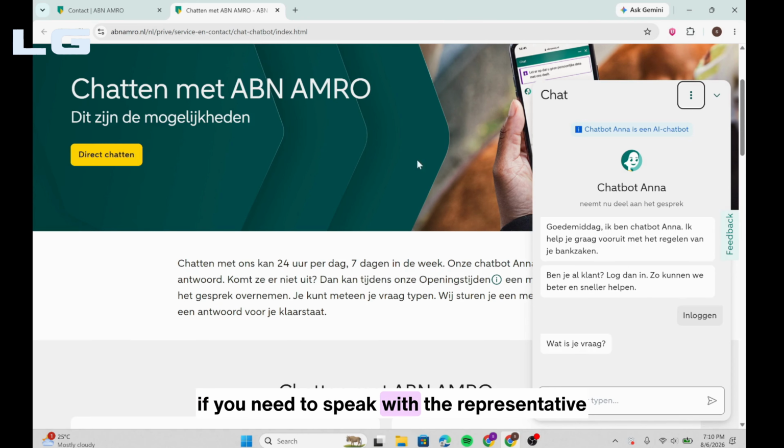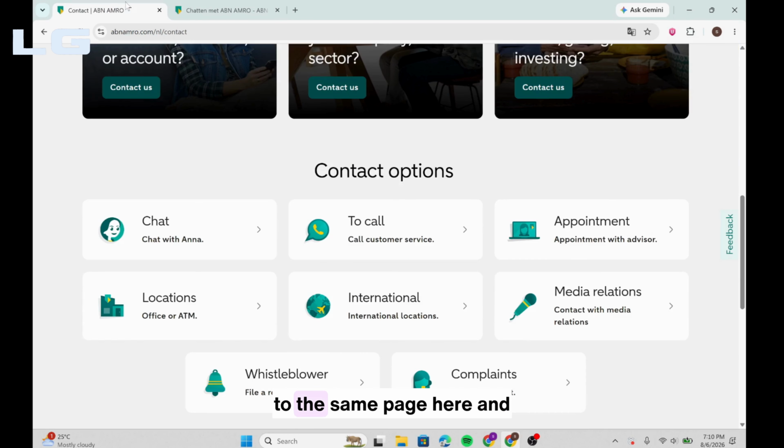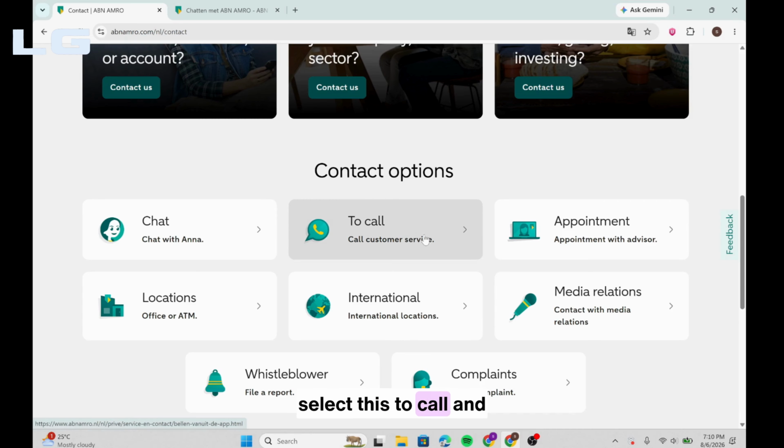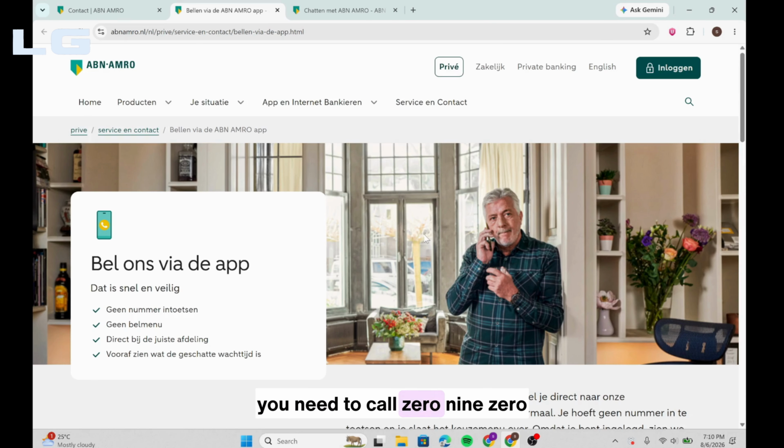And if you need to speak with a representative, you can also go back to the same page here and select this to call. And you need to call 0900 0024 if you're in Netherlands, or +311024111720 if you're calling from abroad.